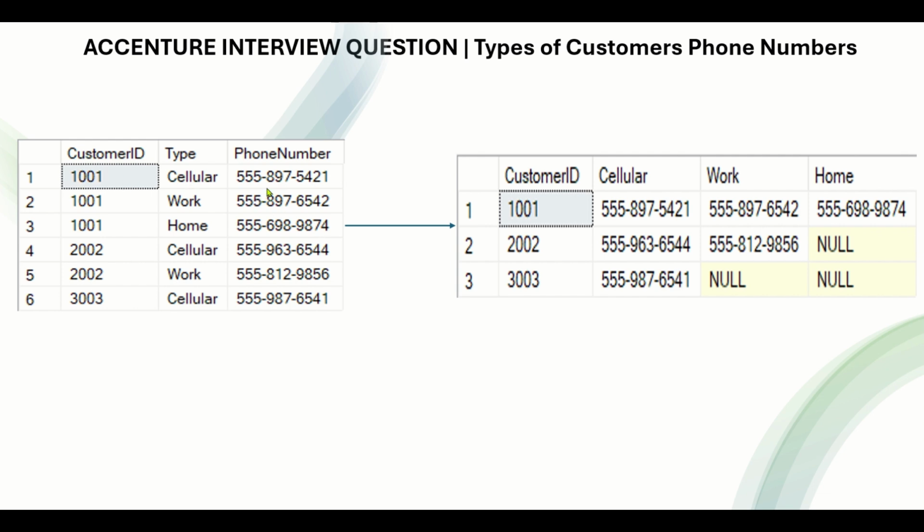For every type of phone number you have a row, but you need to transform this into columns. For every type of mobile you need to have a column. For cellular it should be 1 column, for work it should be 1 column, and for home it should be 1 column, and each row should be for only a single customer ID. In the first table the primary key is customer ID plus type, and in the output table the primary key is only customer ID. Hope you all understood the question.